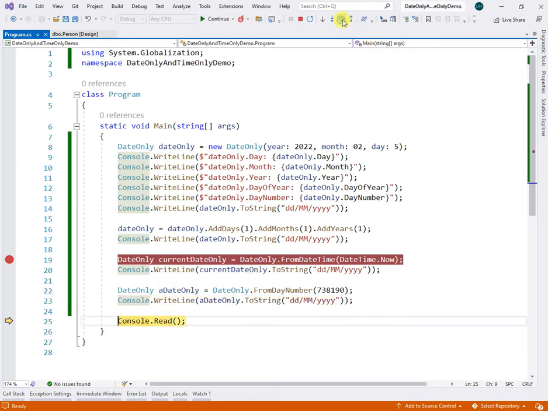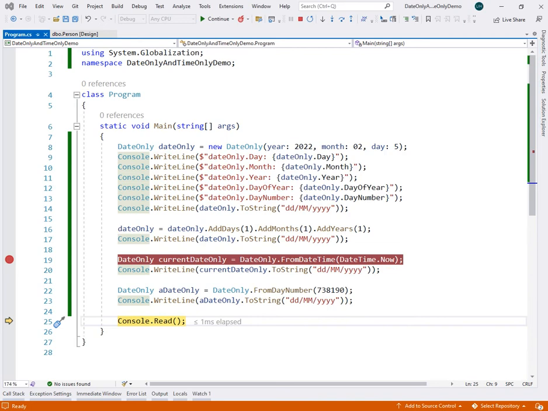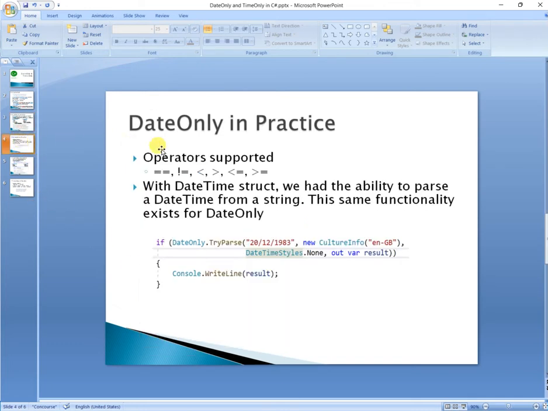Okay, so that was it for DateOnly. It's quite simple and straightforward. Now let's move to one more feature about the DateOnly. It supports comparison operators. So equals, not equals, greater than, less than, less than or equal to, or greater than or equal to. You can use them if you have to compare one DateOnly variable against another.